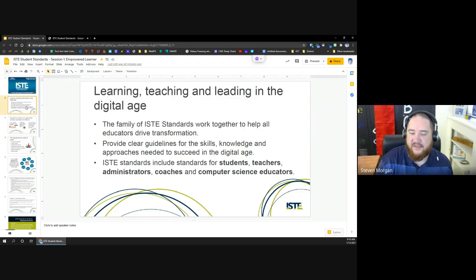And so these standards are meant to provide clear guidelines, and there's no fuzz around the edges. It's very clear what they think students need in order to be successful inside of the classroom. And there's actually 5 different standards that are made available. So there's student standards, teacher standards, administrators standards, coaches like myself standards, and then the computer science educator standards. So if you teach a STEM class or any technology class, any computer science class, then there's specific standards for you as well.